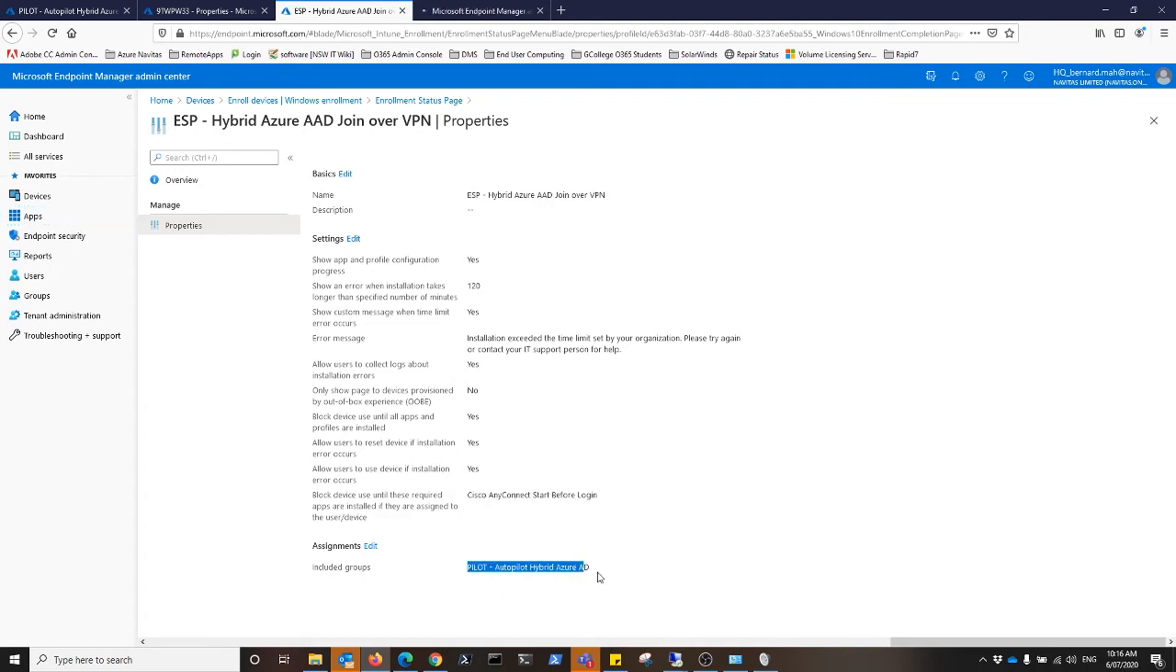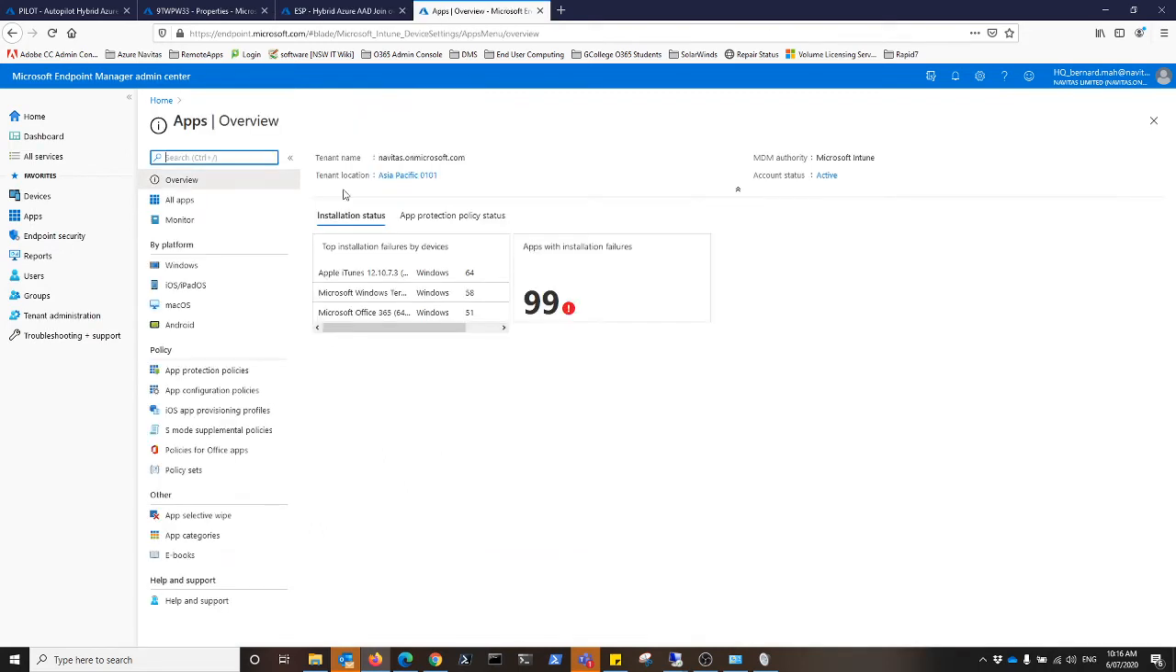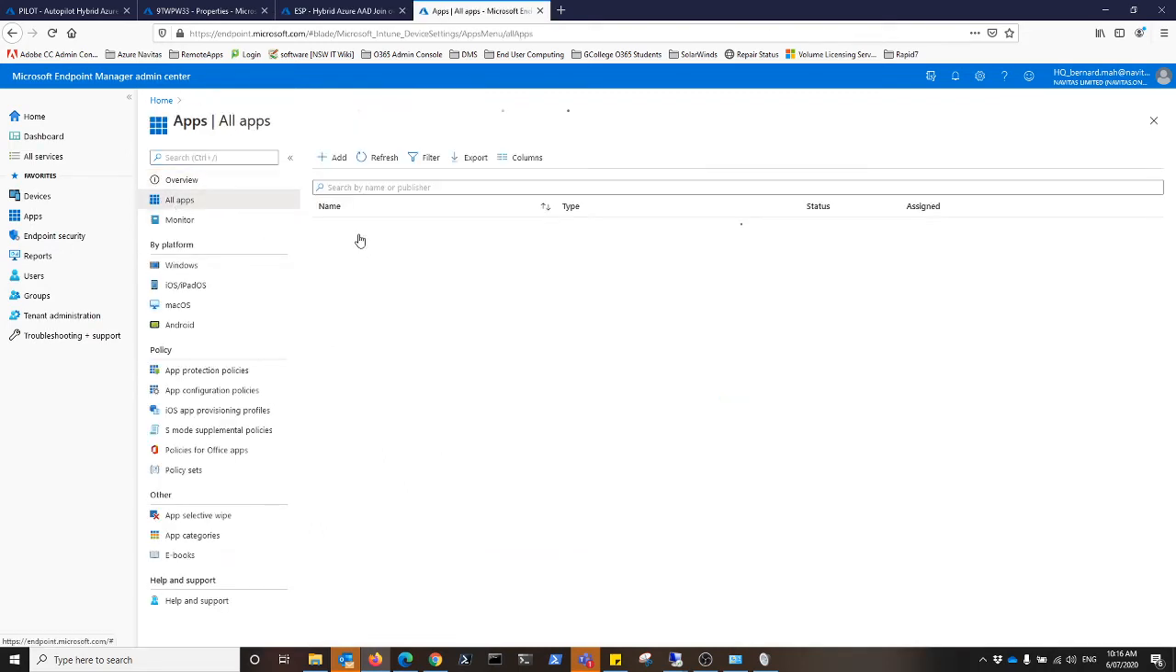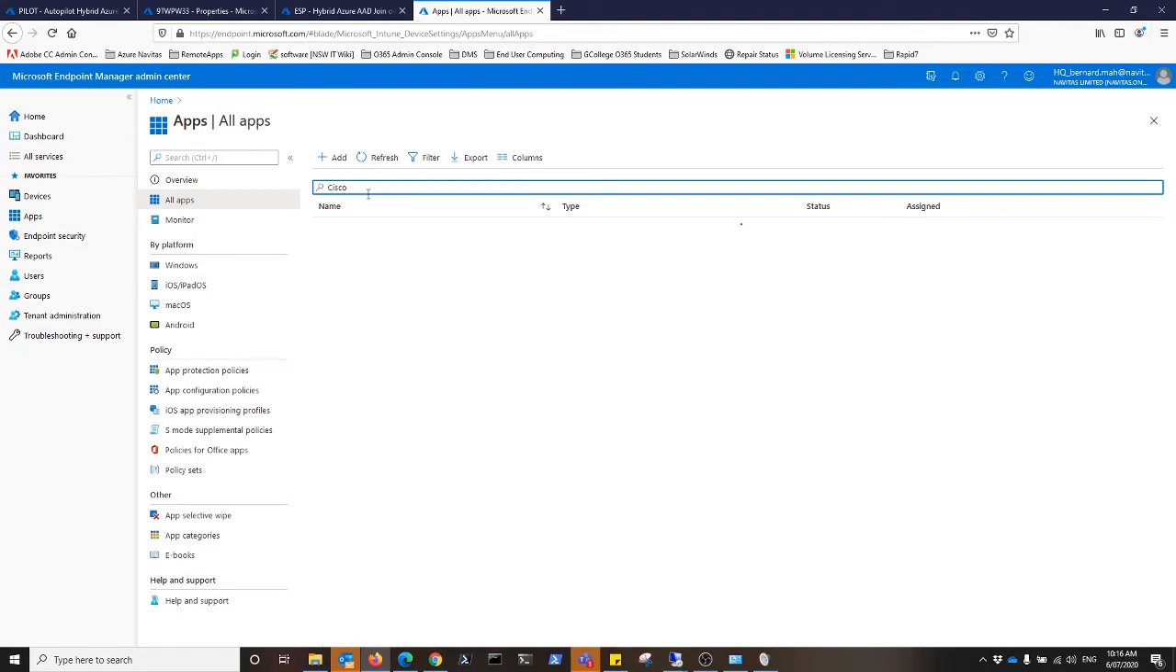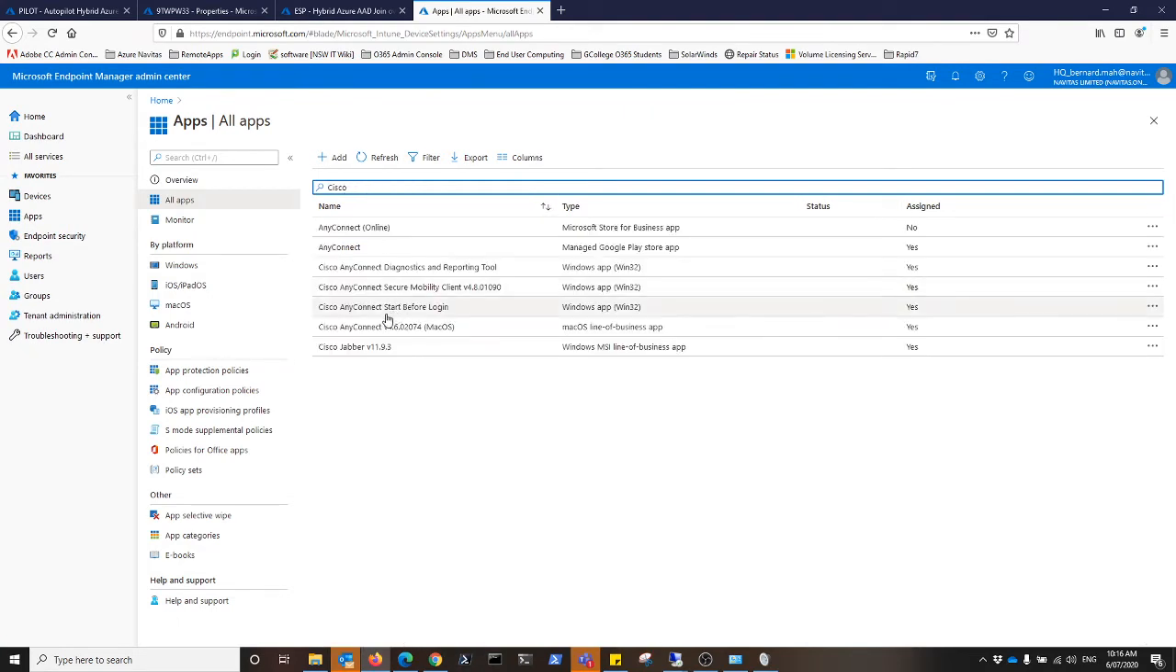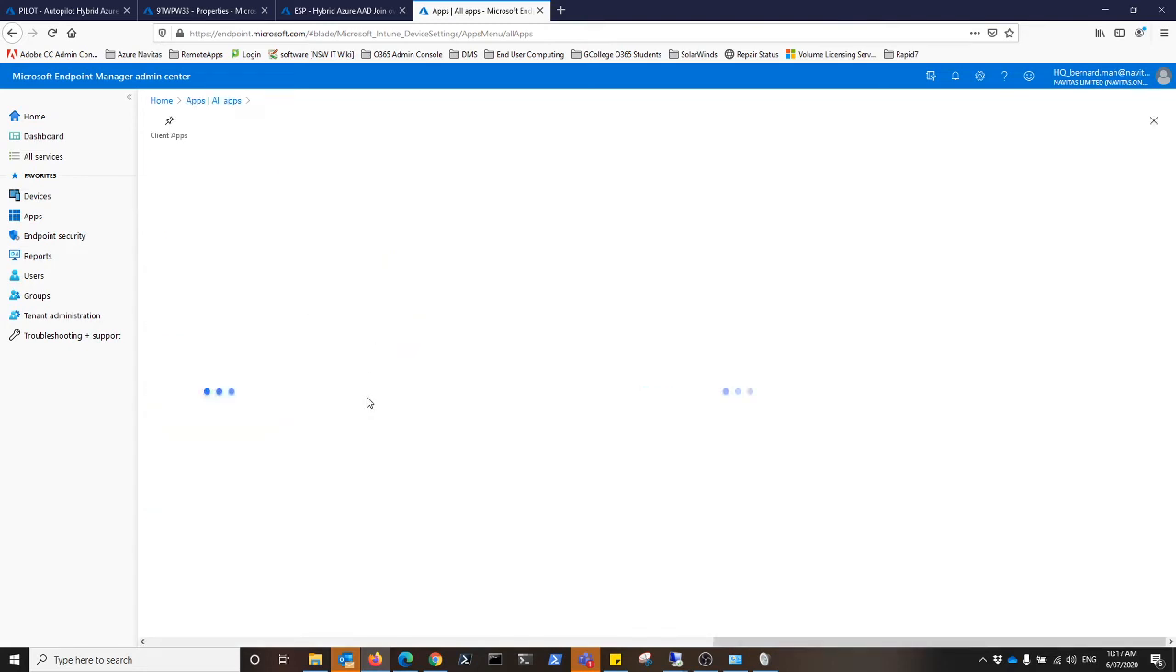And you can see here that it's targeting the pilot autopilot hybrid Azure AD group. So under apps, if I go to all apps, and if I go to Cisco, you can see that I do have a couple of them. So this was deployed originally. For this one, I've created this. So it's the AnyConnect Start Before Login.